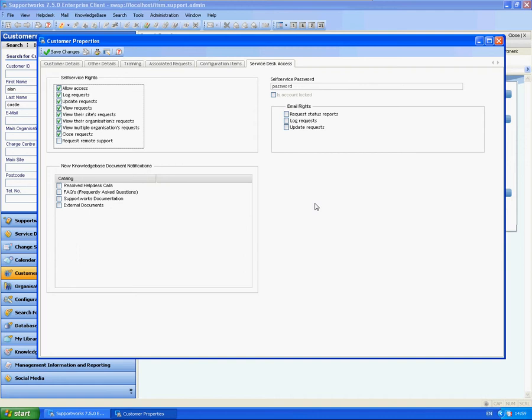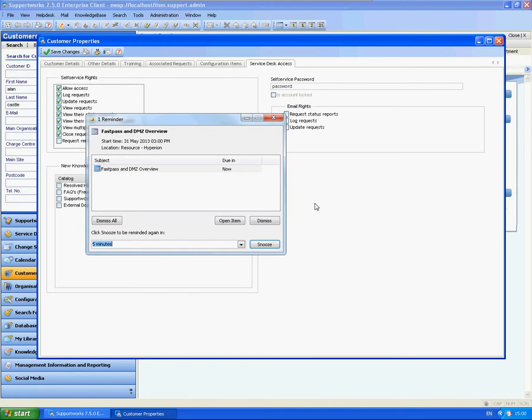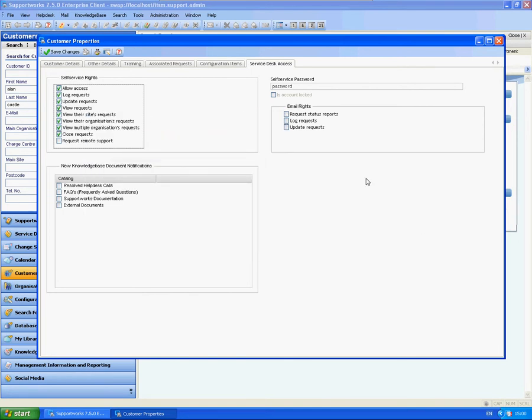These email rights on the right hand side here are related to autoresponder. If you have autoresponder configured, where this person is going to email into your Supportworks and you want a call to be automatically logged or updated, then these rights are part of the process. You do need to give rights to the person to be able to do that, otherwise it will fail in the autoresponder rule. So I'm going to tick these boxes here, save changes, and that's it.